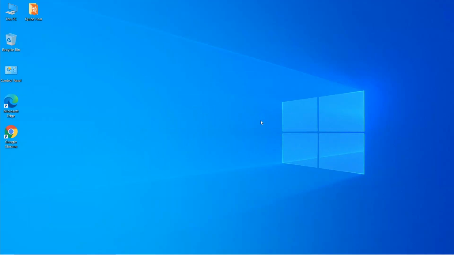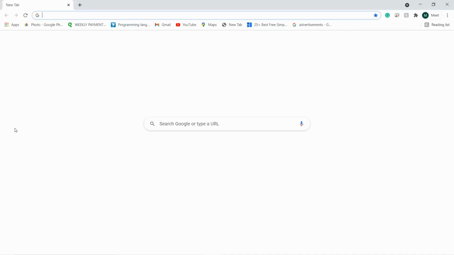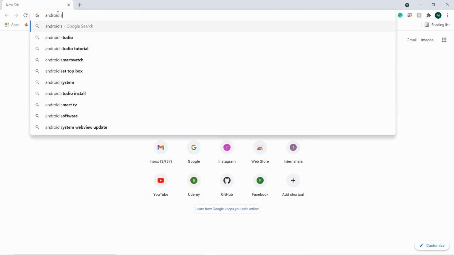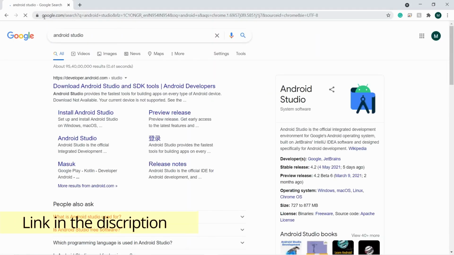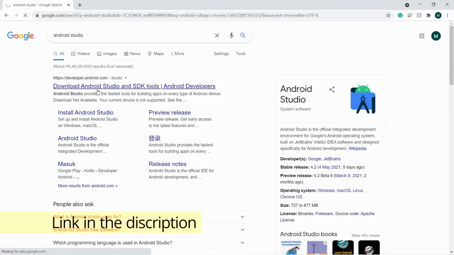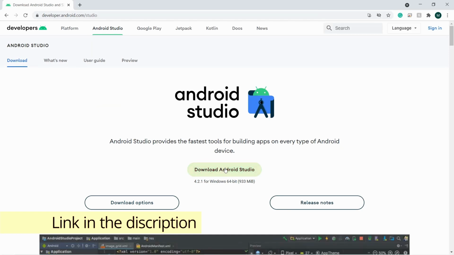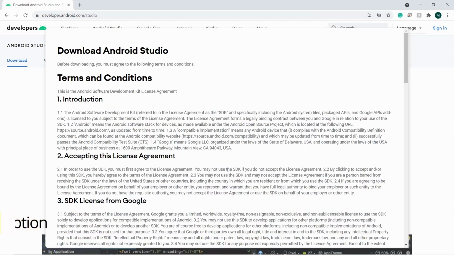So in this video, I'm going to show you how to download and install Android Studio on your Windows 10 computer. So first, open a web browser and in the search bar type Android Studio. Now click on Download Android Studio, and again click on Download Android Studio.